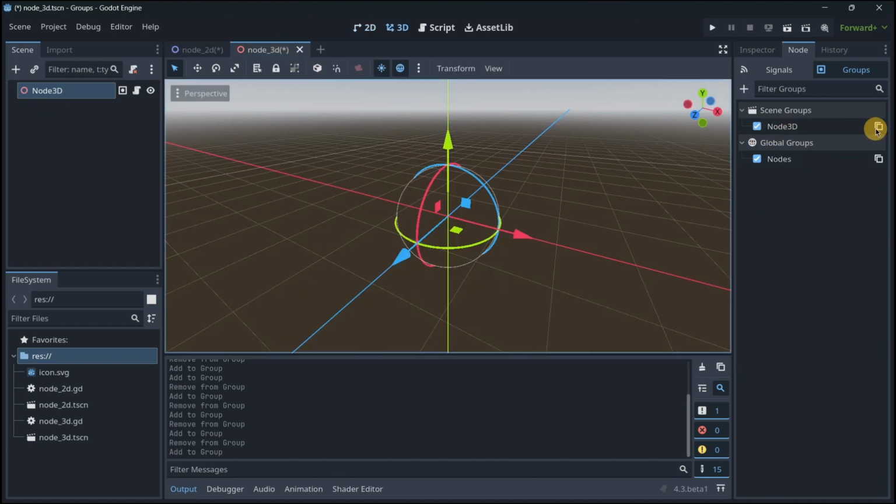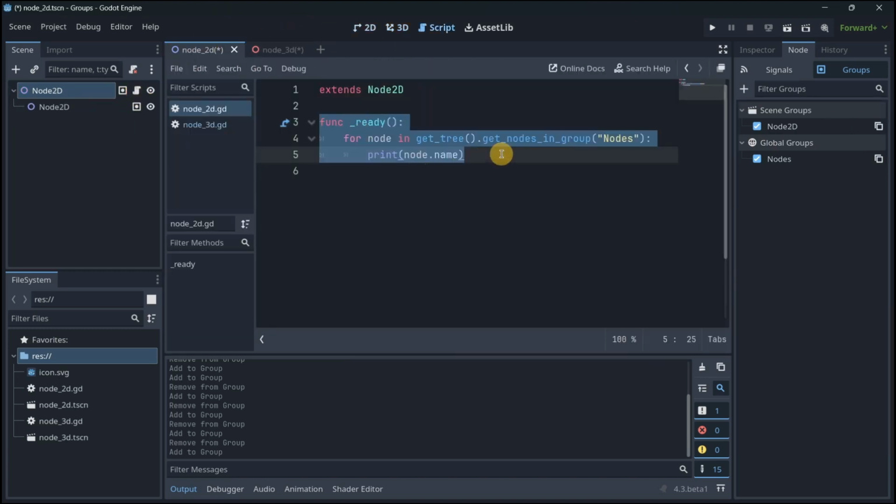Another important thing is that you can now copy the group name. So every time that you want to use it, you can paste the group name there, and you're going to be avoiding some misspellings.